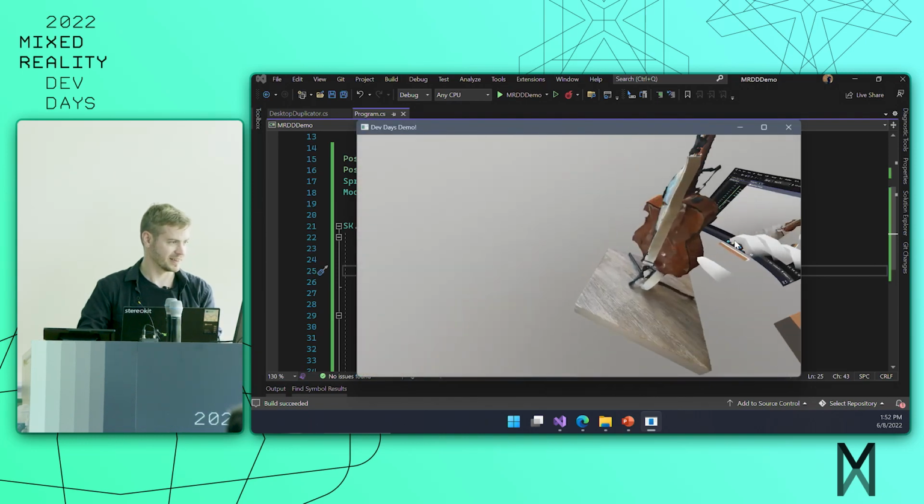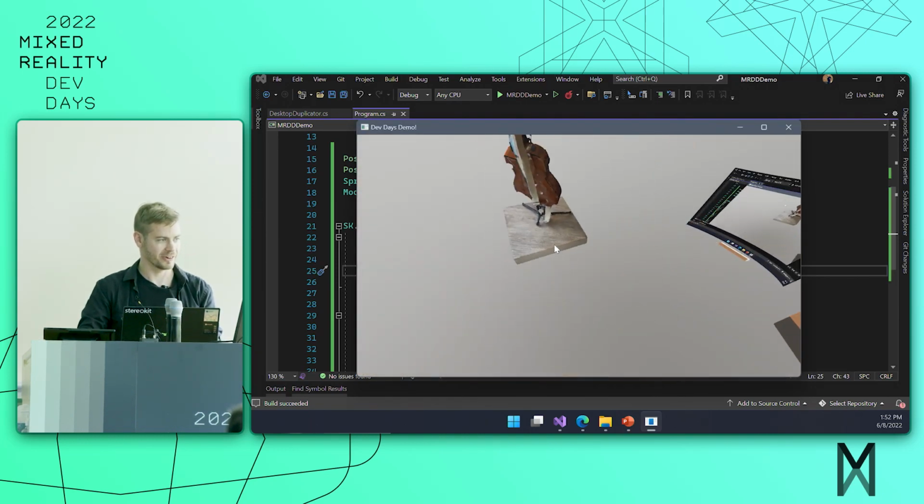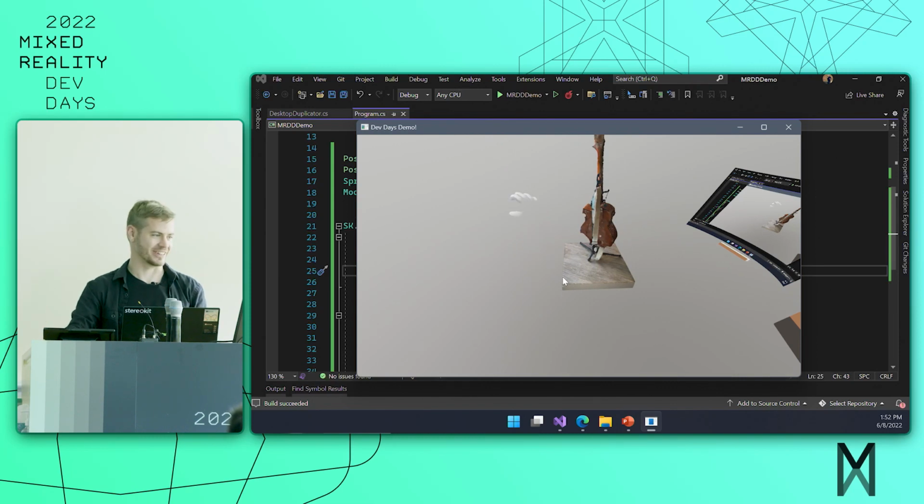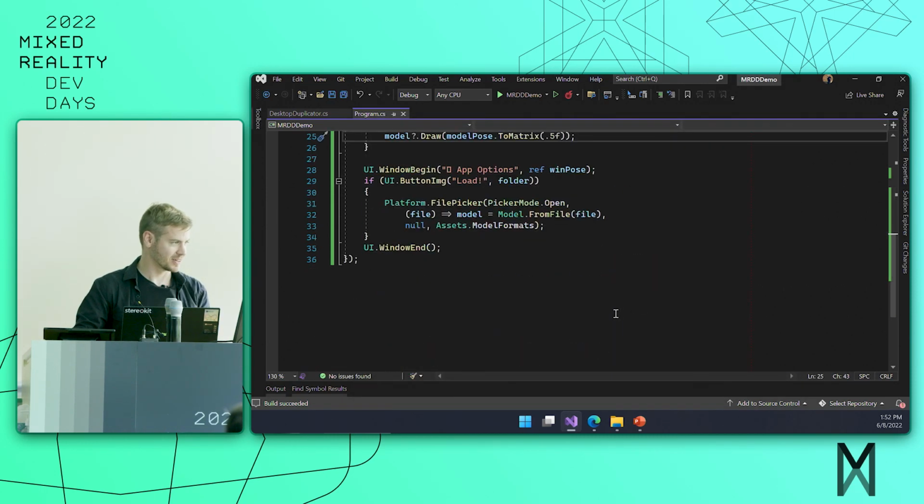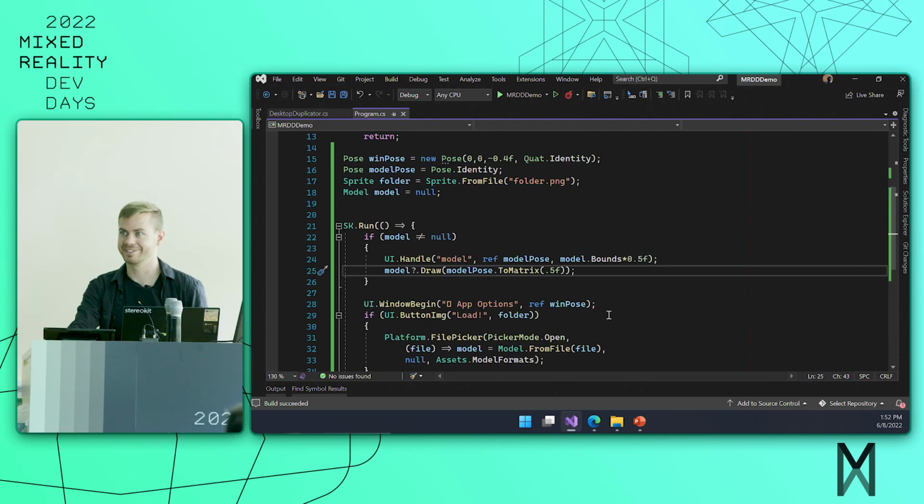Entire scan. And now if I grab this, I can wave it around. Cool, very cool, right? There we go. So that's loading a model and making it interactive, which is pretty fantastic. Not too much code, right? I hope. Doesn't look too bad. All right.